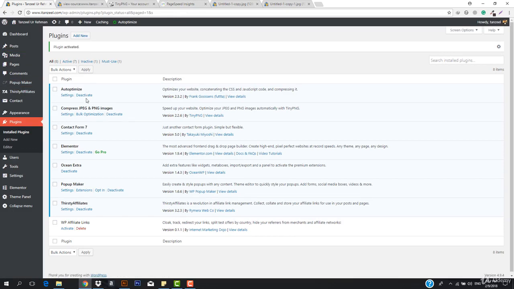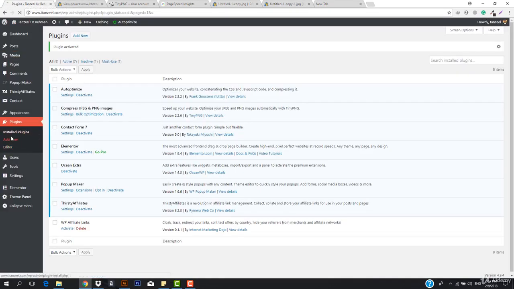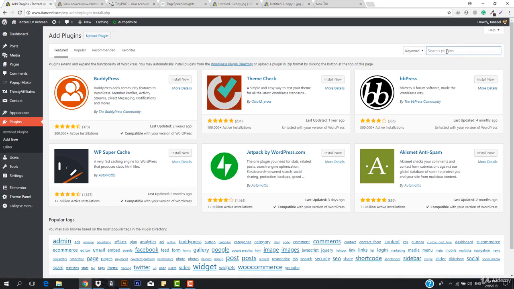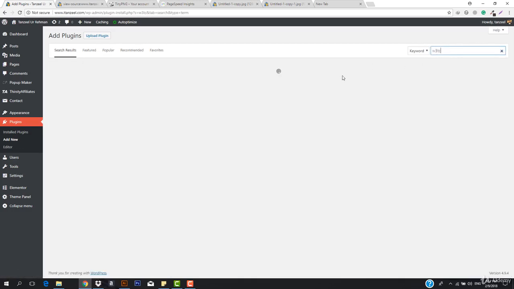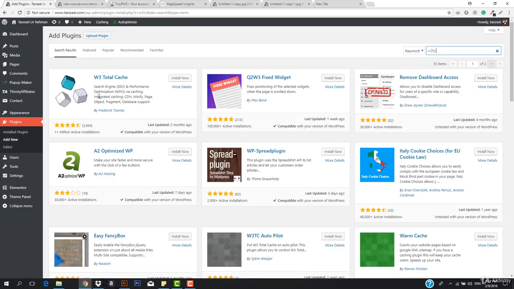Now guys, keep that in mind: you have to keep trying. You may understand one plugin, you may understand the other plugin. So if Autoptimize is not working for you, maybe W3 Total Cache will work for you. Let me show you what W3 TC is. I'm going to go to add new and search for W3 TC. W3 TC may be the option for you, so if Autoptimize doesn't work, you can go with it. It has 1+ million installs, so you can go with any if you want to.